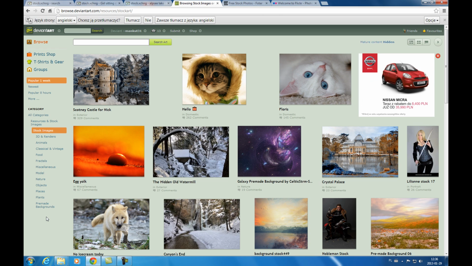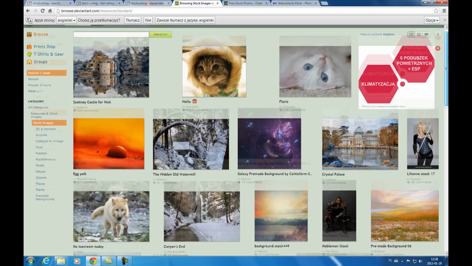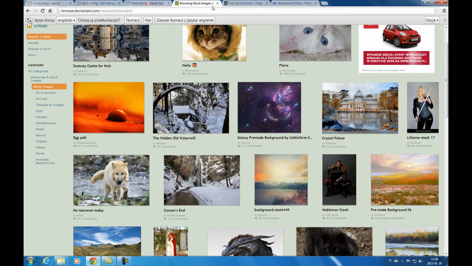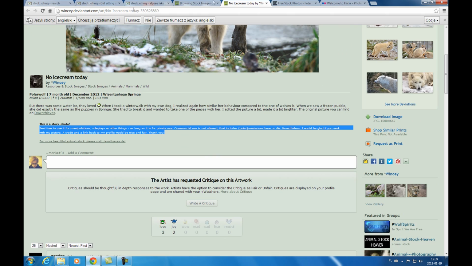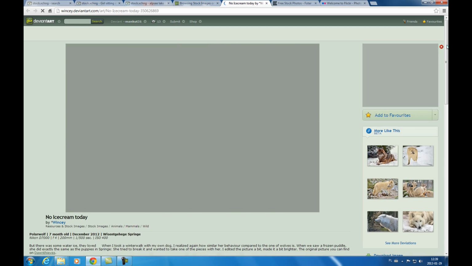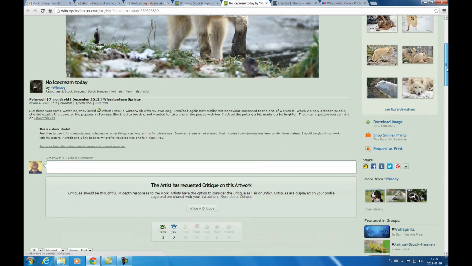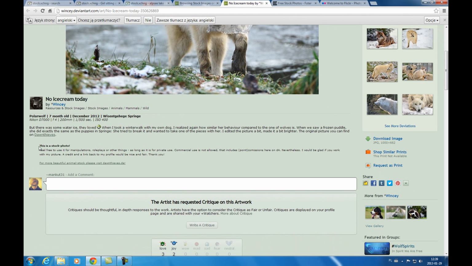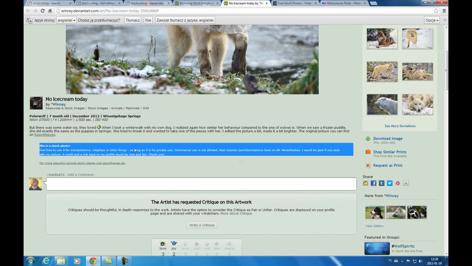But the one and most important thing, as always, is you need to follow the rules, and every author has different rules. Some images are unrestricted, but most of them have rules. For example, let's see these photos, and as you see, here are the author's rules, so you need to follow that.